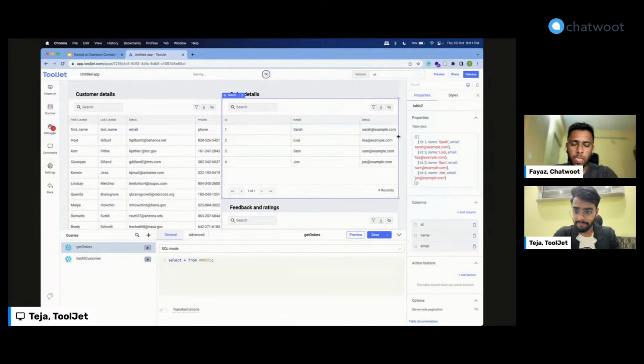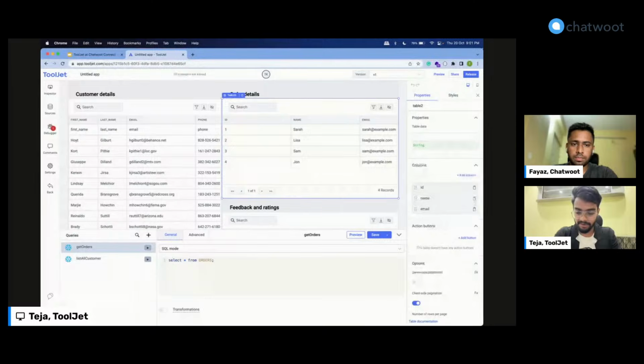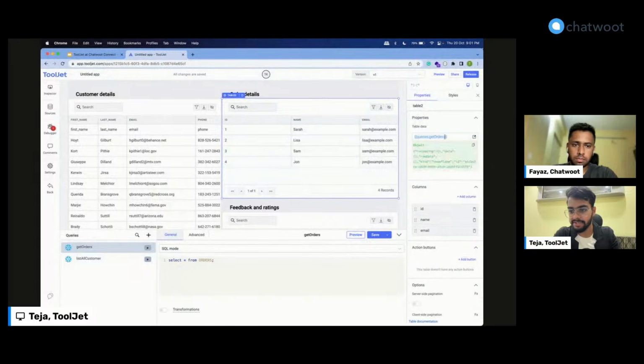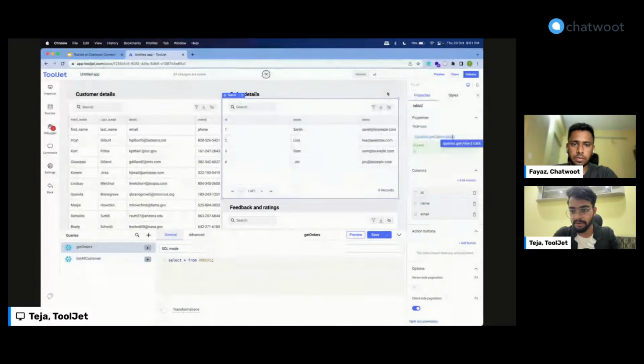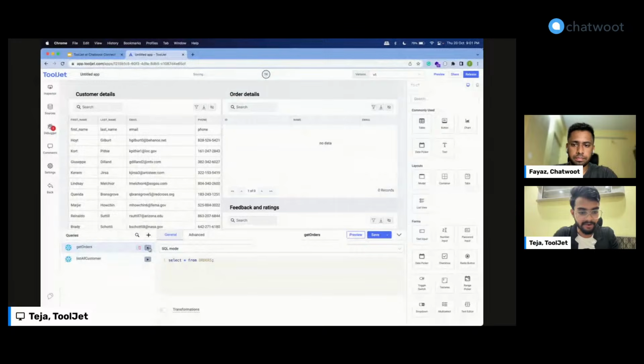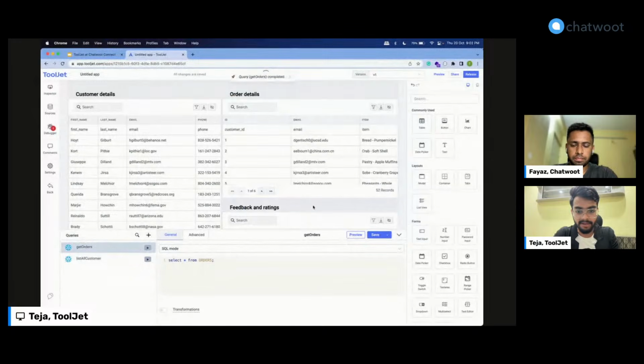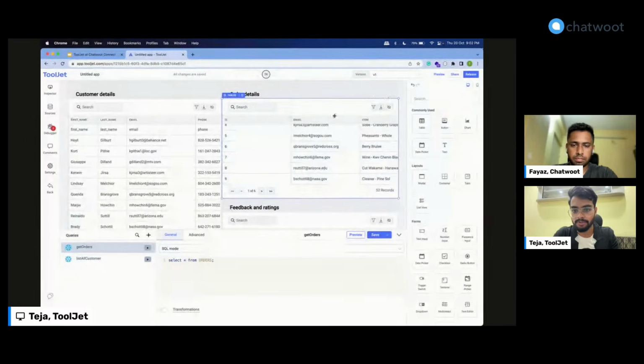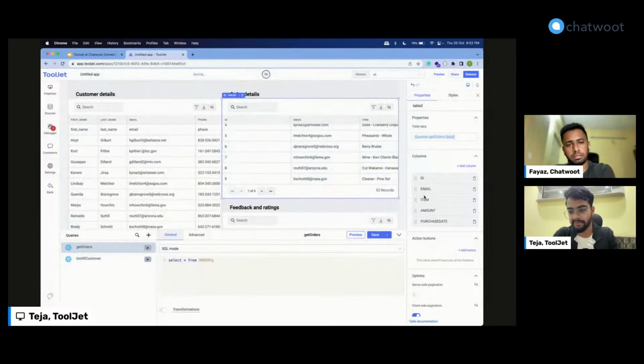Click on this table, go to the properties, and there is table data. Remove this duplicate or the default data. Click on use this notation and call queries dot get orders dot data. Right. So I can run this one more time so that it might get filled up. Yes, there you go. So the data is automatically loaded and the columns are also auto generated right from the JSON.